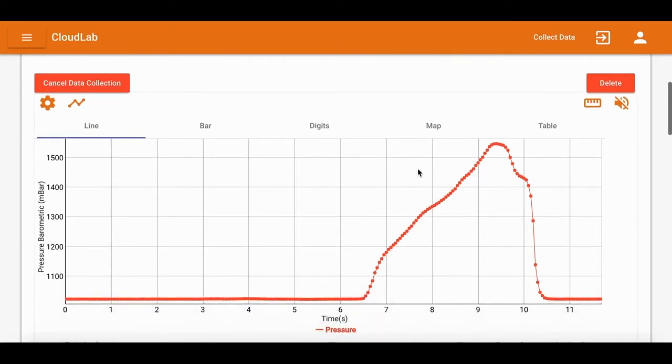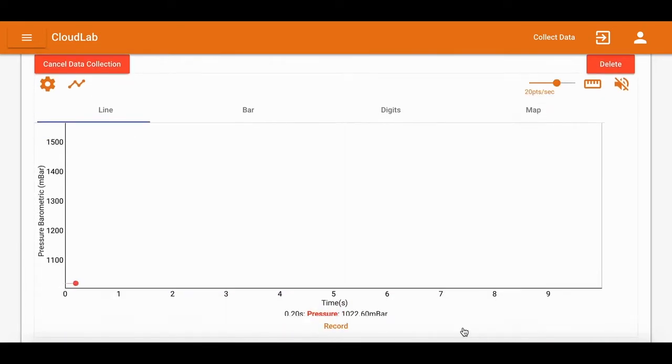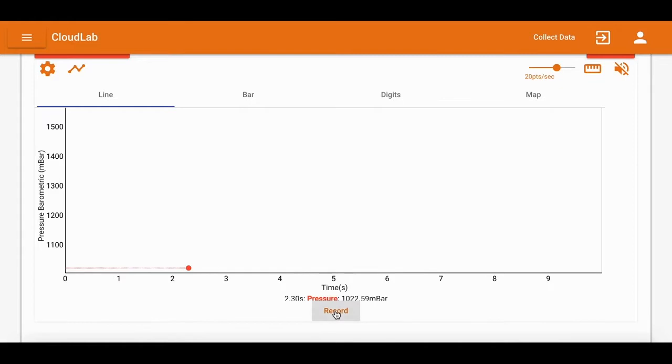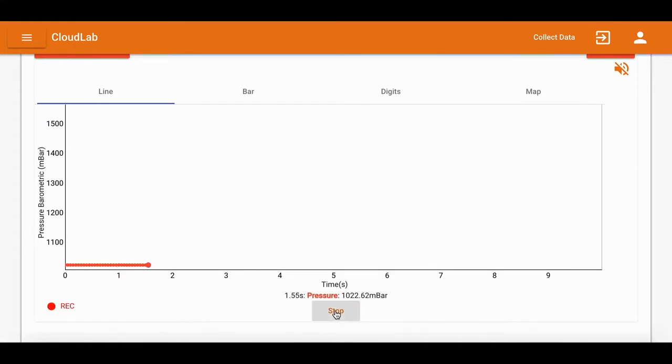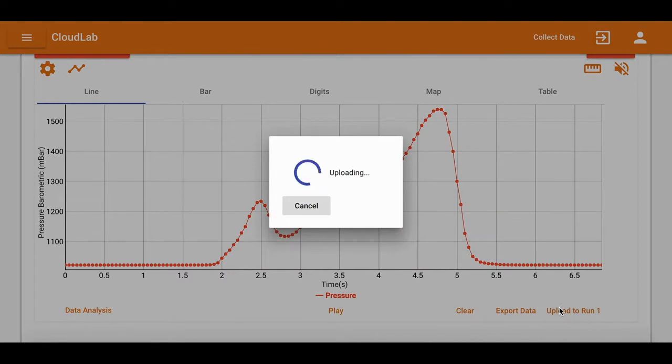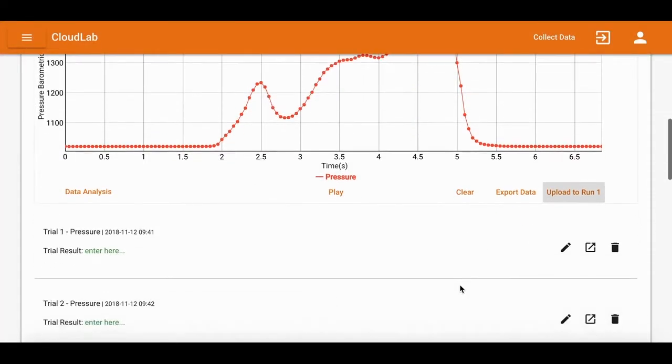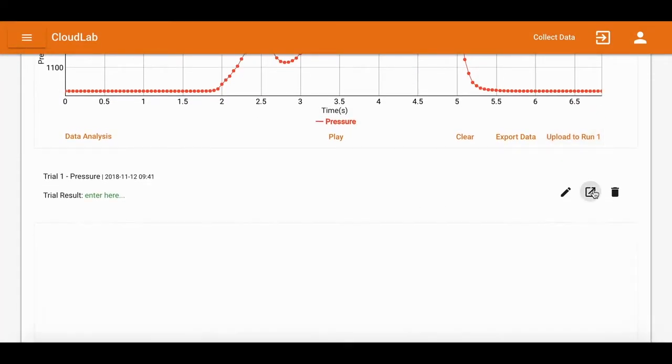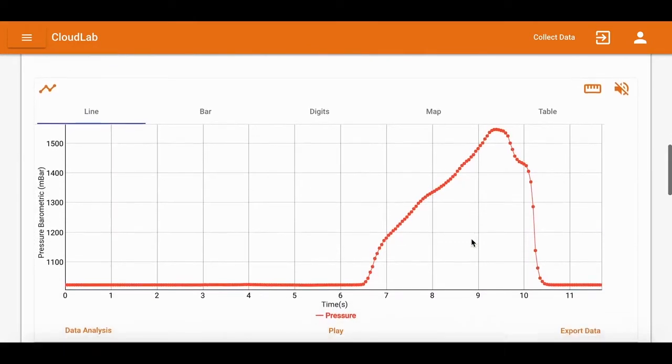I can go back up to the data collection area, clear the recording, and begin a new data trial, Trial 2. I record my trial, click Stop, and now I go down and upload that trial into the PocketLab Science Journal again. Now I have 2 trials recorded, and I can go back and view both of those trials and review them.